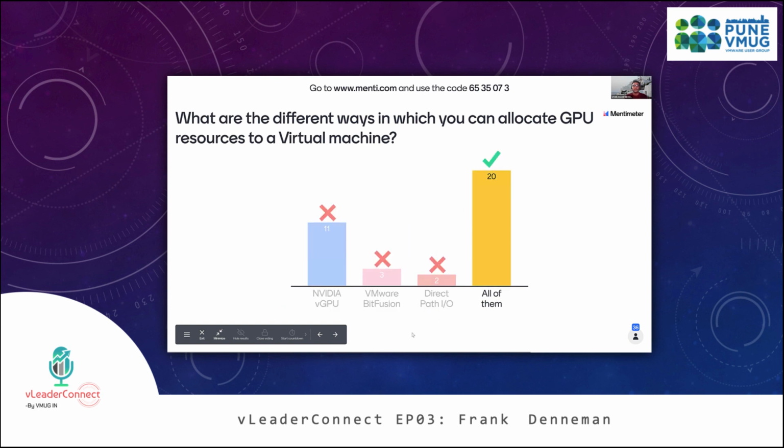DirectPath I/O was one of the oldest ways of doing it, but yeah, go through the newest announcements. There are plenty of exciting things that we are doing with NVIDIA with respect to GPU allocation to virtual machines. That's how this question came about.